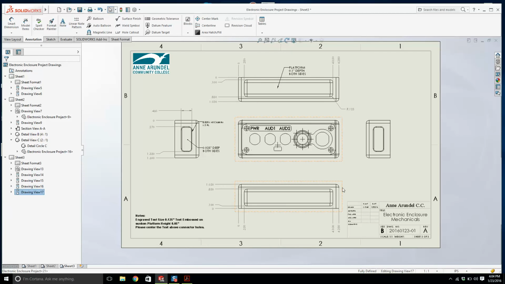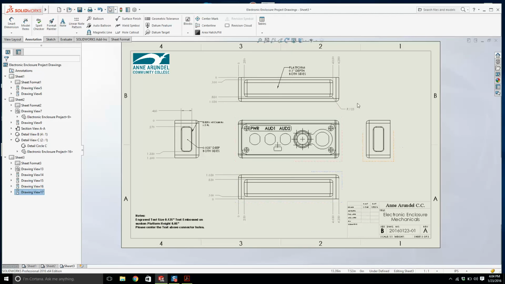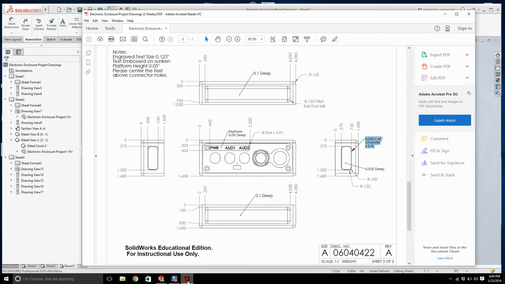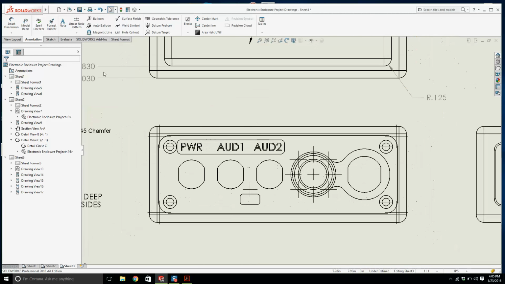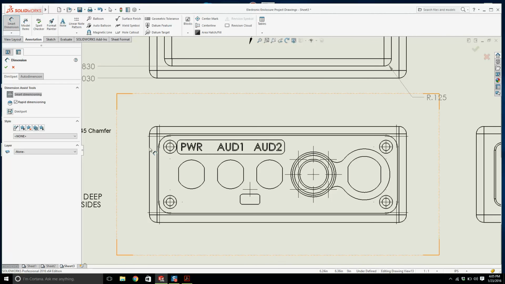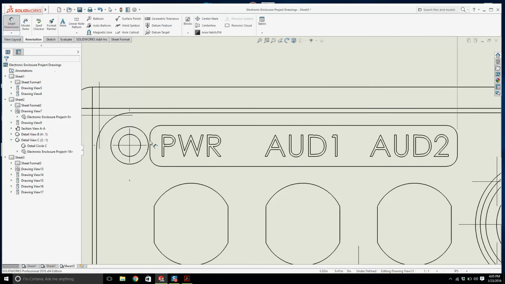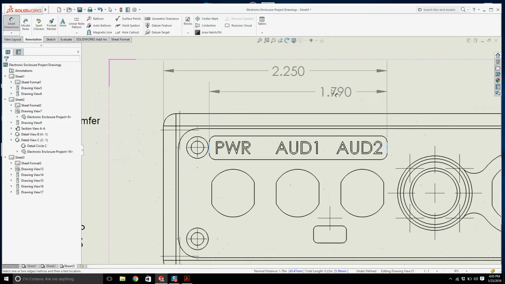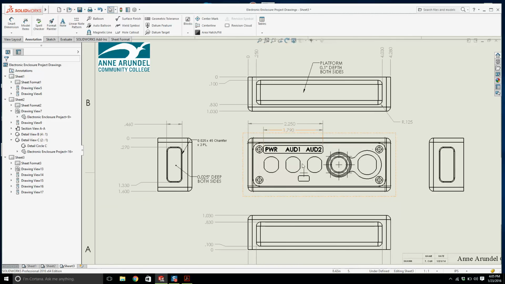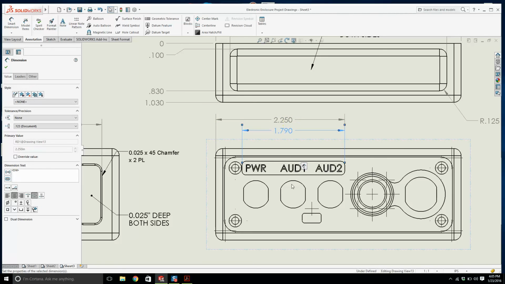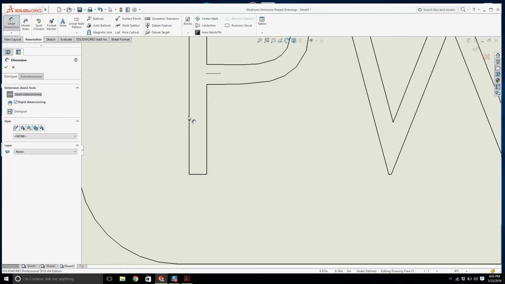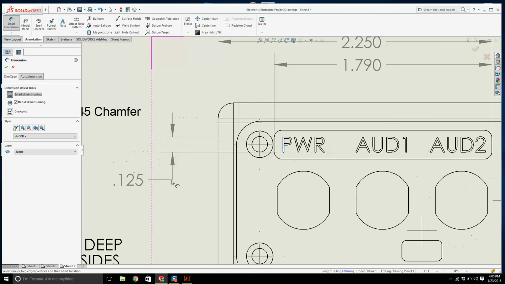Okay. So we have that. I'm not even going to bother. I'm too lazy to put dimensions on that side. We're just going to put in this information here. No, try it again. That works. That'll just help the machinist.